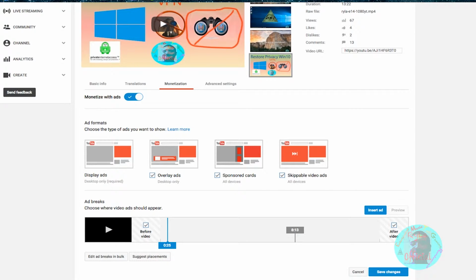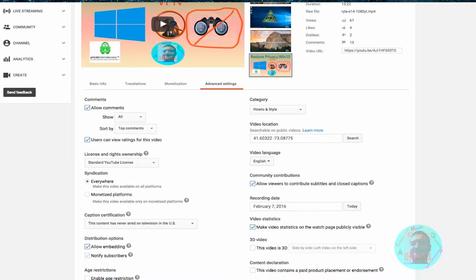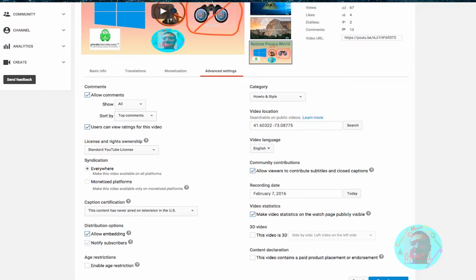If we go over here to the advanced settings, we can choose whether or not to allow comments, and if they must be approved first before they show up. I recommend keeping all comments enabled, and you can choose how you want to sort them too. In another video, we will talk about how to better moderate comments. I recommend allowing ratings, which are the likes or dislikes. There is no harm showing those except somebody can make a stupid comment about how many dislikes there are and what that must mean. For the license, it is by default set to standard YouTube license.